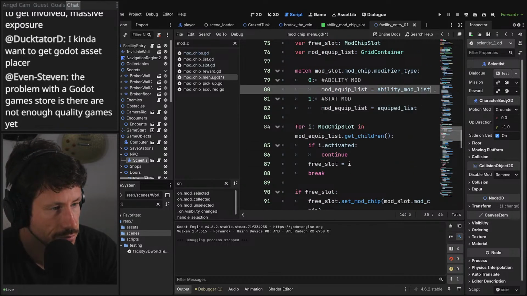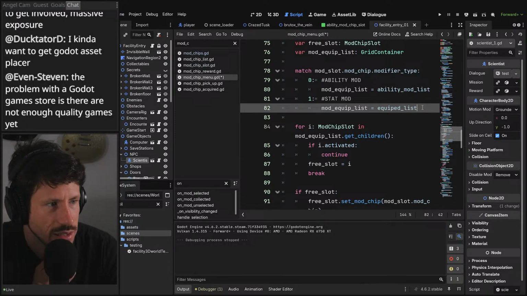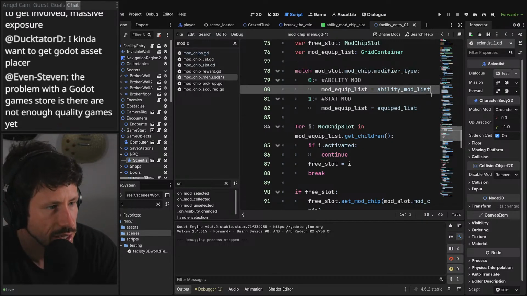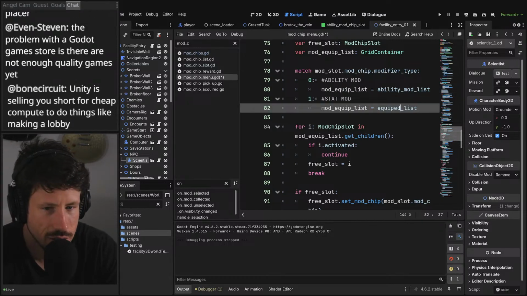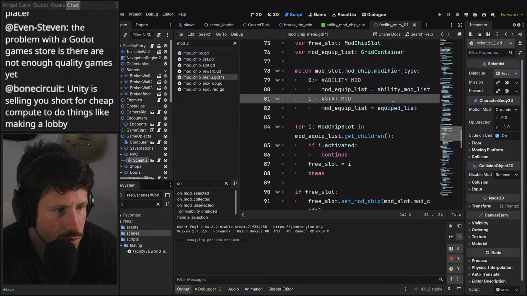I think probably the difference is that Epic is the publisher of that game. They made games before they made engines, so it makes sense for them to have a store. Godot, as a foundation, doesn't have its own games, so there's no incentive. It doesn't make sense for them to create something like that. I don't know. Unity is selling you short for cheap compute to do things like make a lobby. Because they're doing AI stuff now, right?